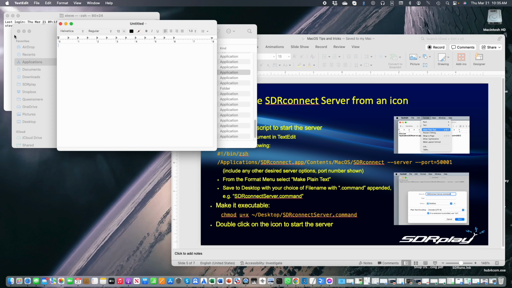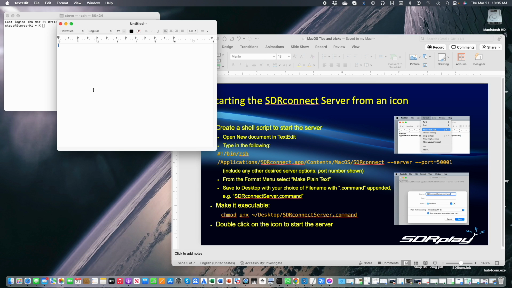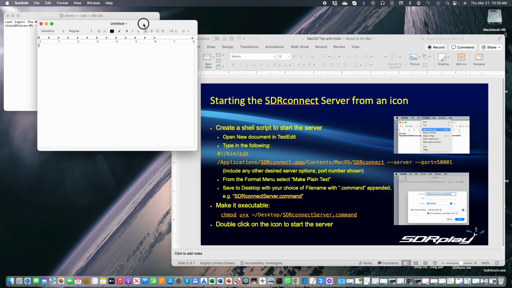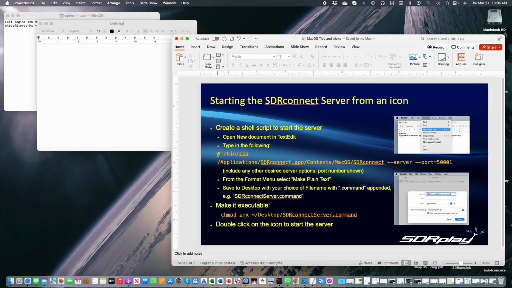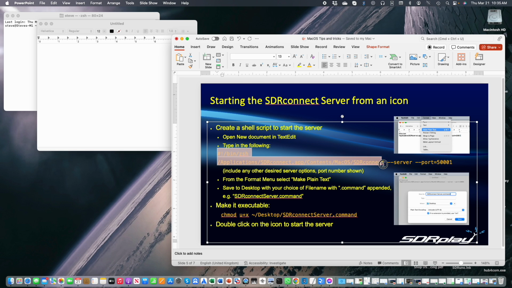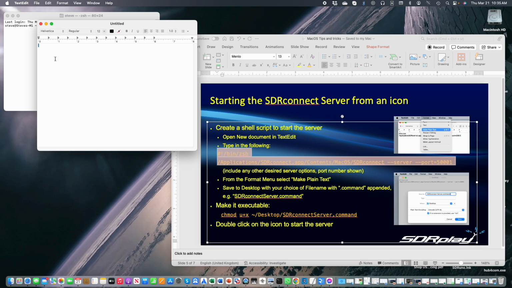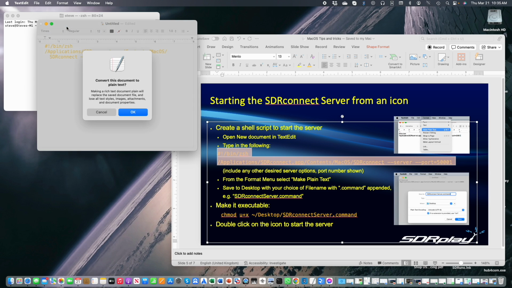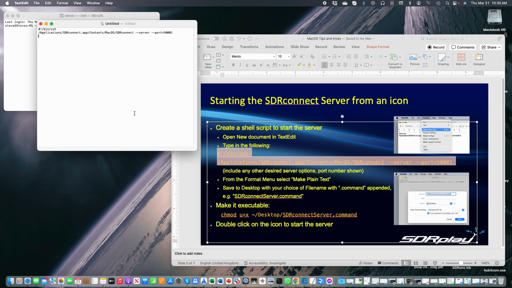Next, we'll go back to the presentation materials and copy the two lines that we're going to use to generate the script. So we highlight them and then do a Control C and then go back to TextEdit and do a Control V to paste them in place. The next step is very important. We go to the Format menu and we select Make Plain Text. As you can see, the appearance is now somewhat different.